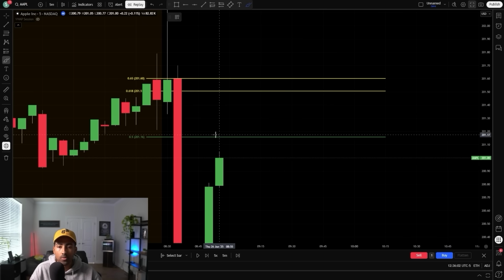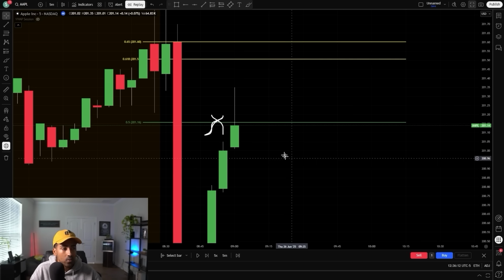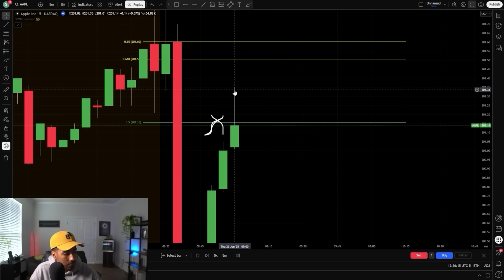So the first thing we need to do is we need to watch for this 50% area, right? This could be the first area where we have a big retracement or we have a reversal at. When the next candle comes up, we need to see what happens at this area. So as you can see, we have ourselves a pretty decent looking rejection here.